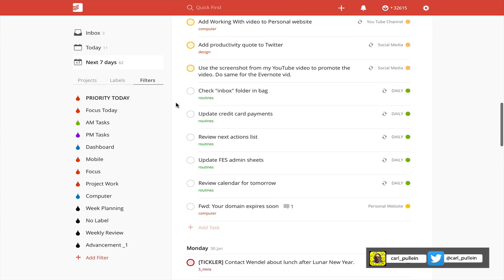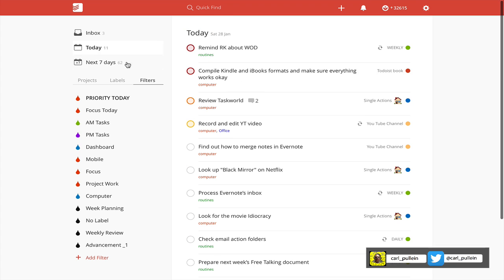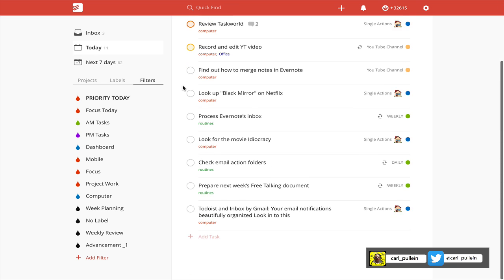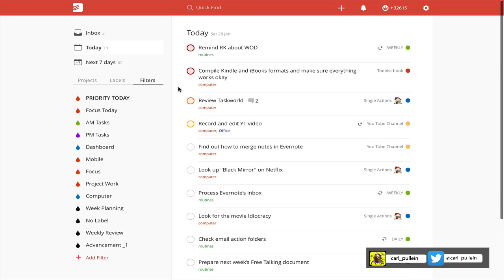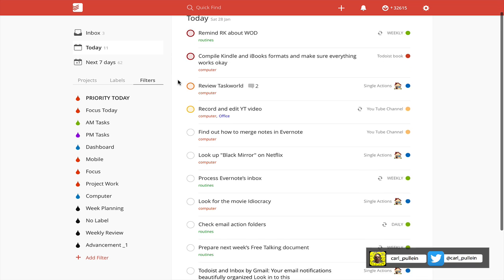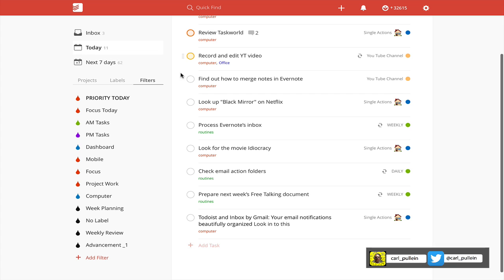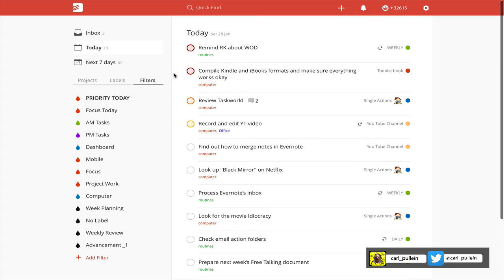Now remember, when Todoist organizes your today view, it organizes it by flag unless you actually have a time in there. So if I had set remind RK about WOD at 11 a.m. this morning, or check email actions at 8 a.m. this morning, even though this is not flagged, it would be at the top because I actually have a time. So times come first, then the flags. So looking at the flags here, I've got my 2 red flags. I've obviously completed 1 already today, and I will get those done before the end of today.